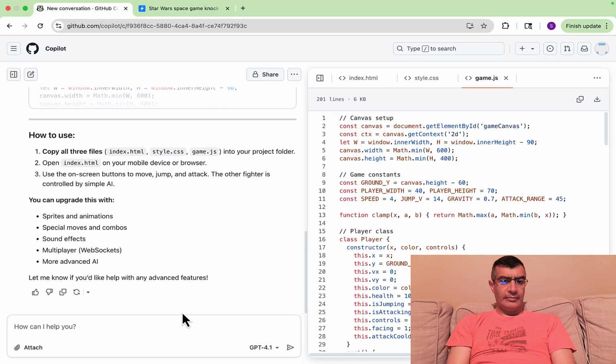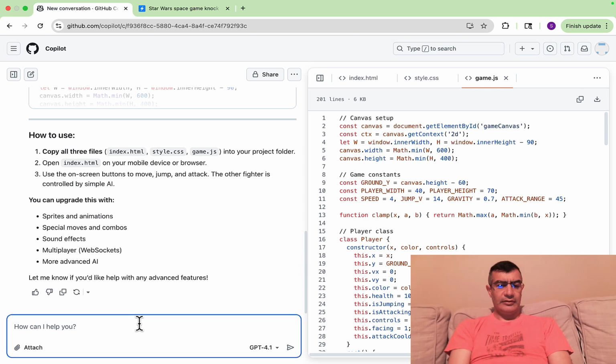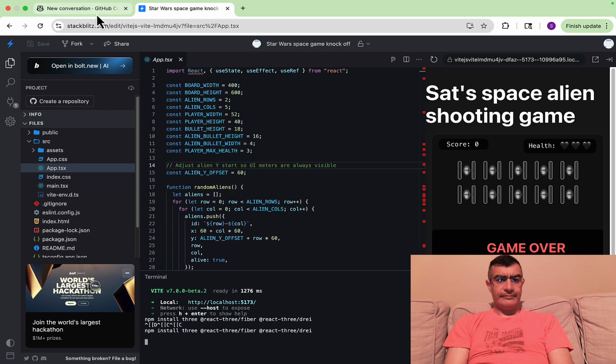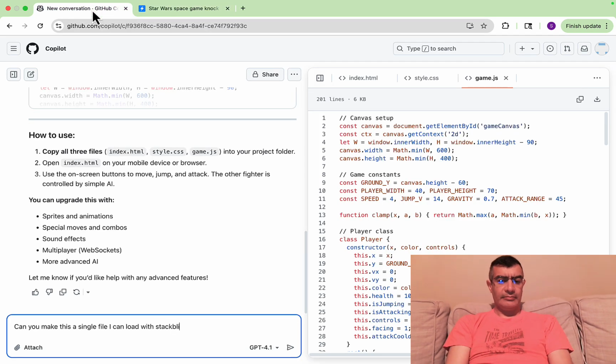Okay, localhost 3000 project folder. Can you make this a single file I can load with, what's it called? Stackblitz.